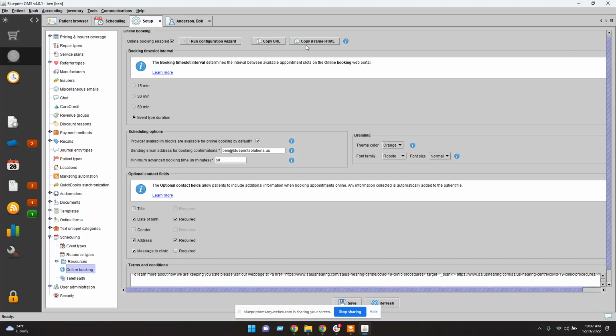The iframe HTML, you would provide to your website designer. This is what would be needed to embed that feature right into your website. That portal is created with the settings that you choose when running the configuration wizard here. So it's all designed and created by Blueprint and available for you to use with your subscription.